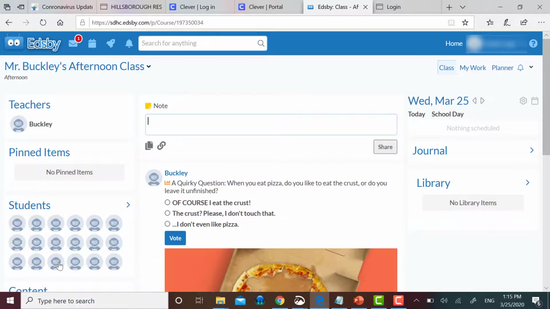Okay, so I showed you how a student can log into Clever and how a student can place their most frequently used apps at the top of the screen. And I also showed you how to access Edsby as well as specific teachers' classes within Edsby. I hope this was useful.